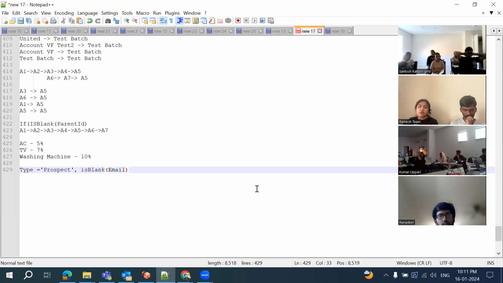So the type should be prospect and the email should be blank. That's why we need to go with the AND operator here. If both conditions are true, only then should you give a true value. Otherwise, you should give a false value. That's why I am going to use the AND operator here.